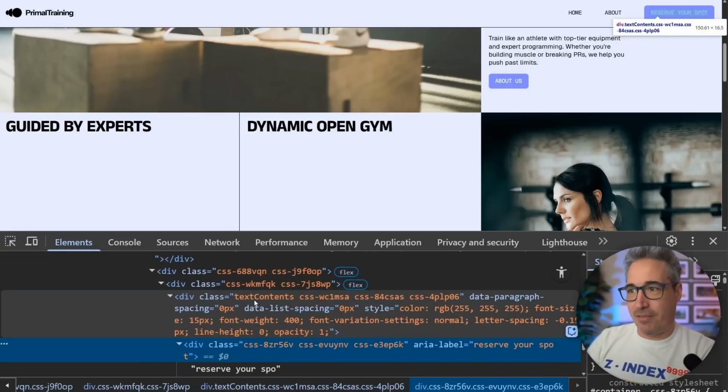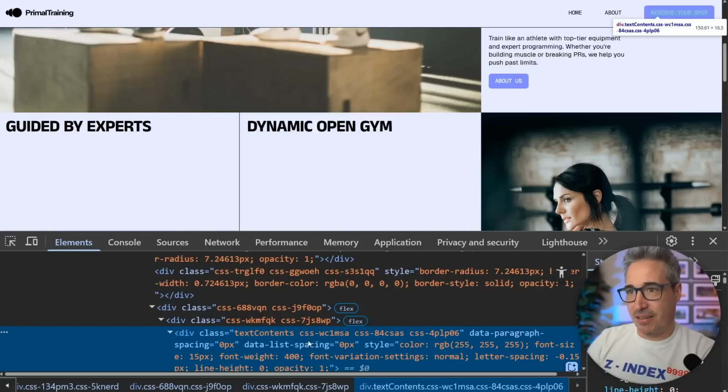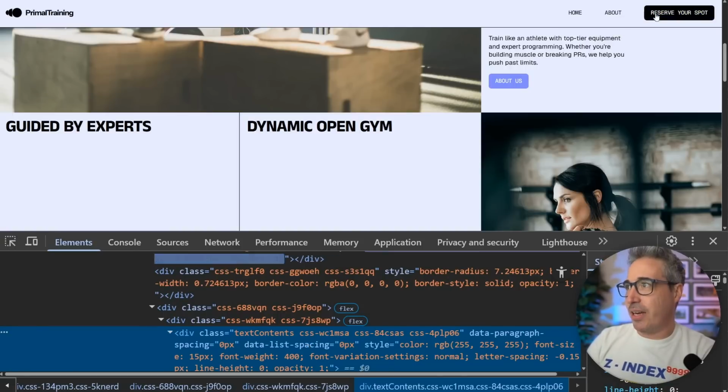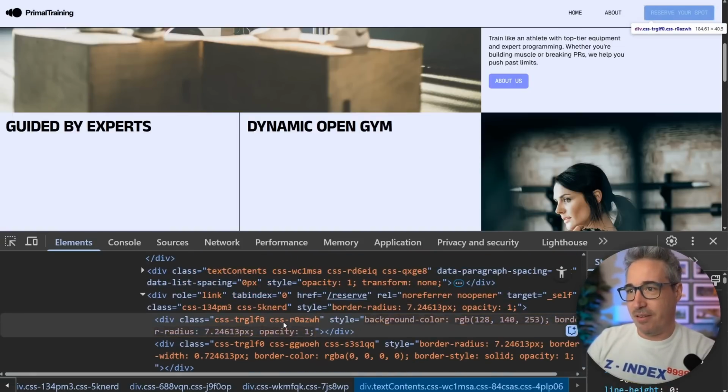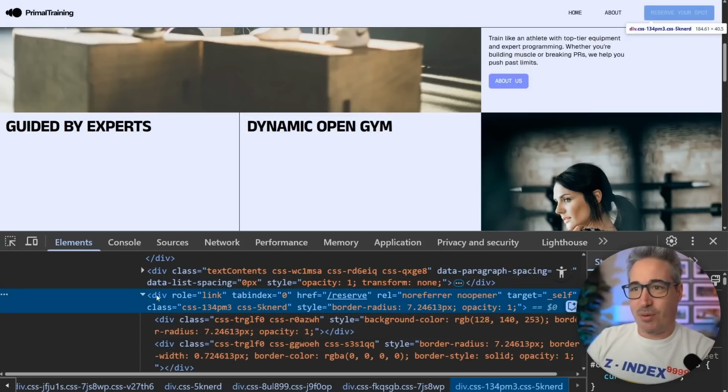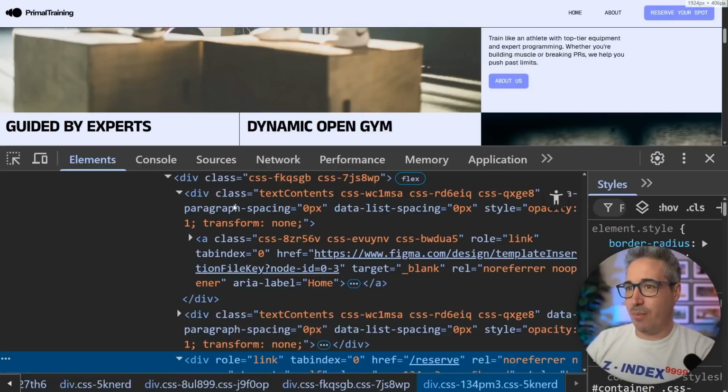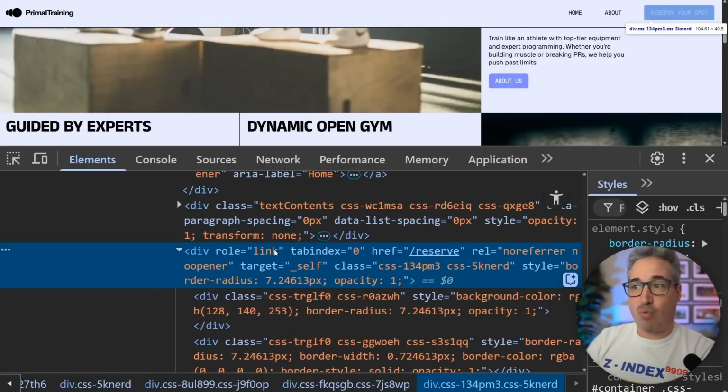Can we find the link part of it? Because the link part of it is fantastic. Oh, is that one not actually click? Oh, it's all the way up here. There it is. So it's a div with a role of link. I should make this bigger. I just realized I'm streaming. It's already pretty big, but it's a div with a role of link. So semantically, it's now become a link.